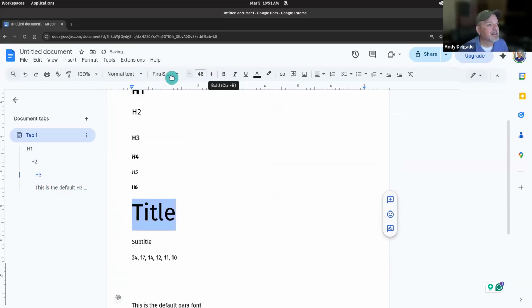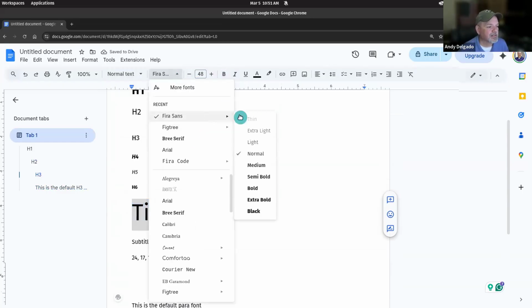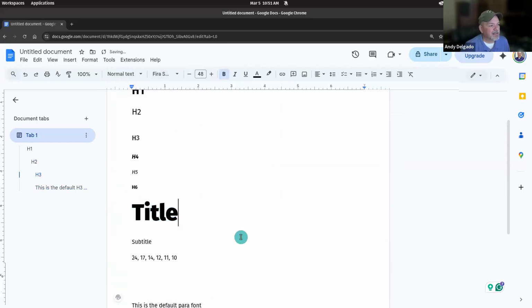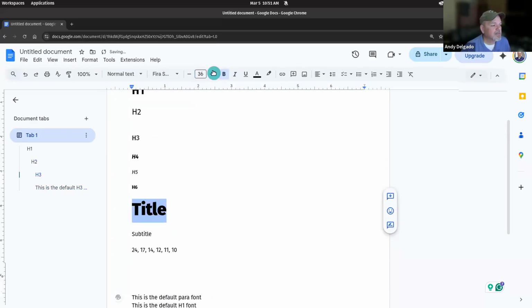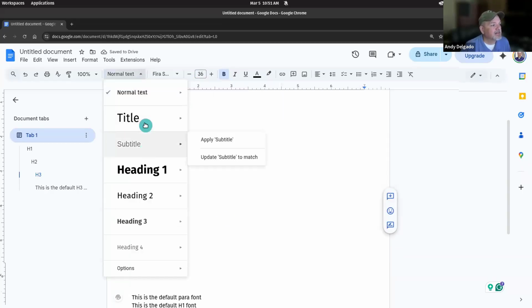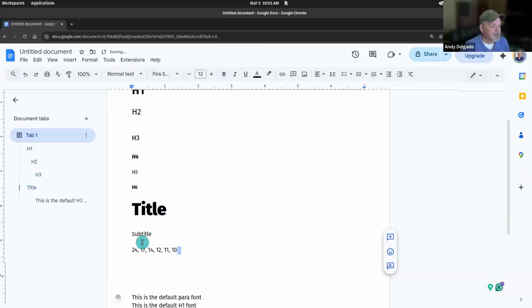And I want it to be Fira Sans Black. Okay, that's probably a little bit too big. Let's drop that down to 36. All right, so that's our title. And so we need to go and update it. Title, update title to match. And then we're going to do the same thing for subtitle.